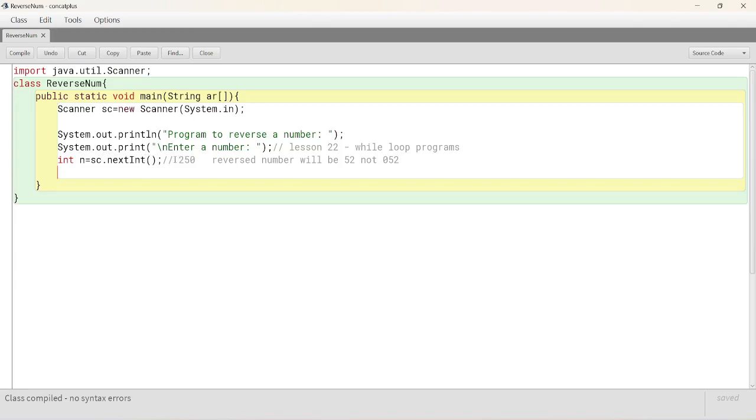For most of the numbers, it works. Reversing is fine with the logic which I have explained in lesson number 22. But if a number is ending with 0 or a couple of zeros, the reverse number will not be 052, but just 52, because a number leading with 0 has no meaning. So Java gives only 52. But sometimes we need 0, 5, 2.